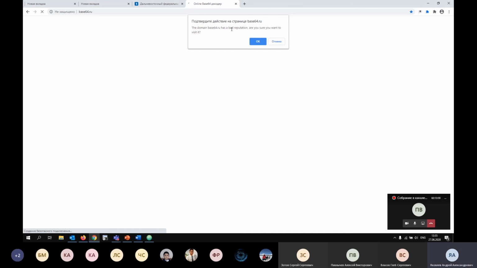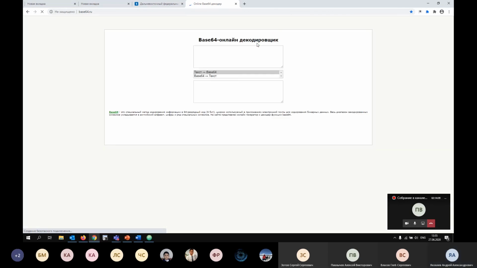I put this domain to our blacklist on the server, and you can see that the domain base64.ru has a bad reputation. I'm sure you want to visit. If we go OK and go further, but in this case, they ask you every time.